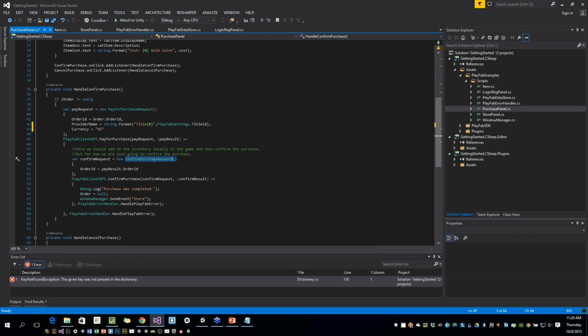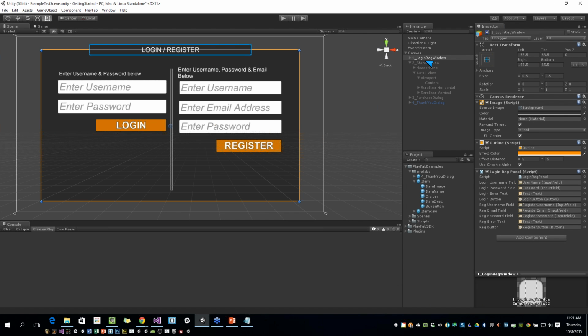So we're going to do a confirm purchase request, and we're going to pass in the order ID, and then send that request off to PlayFab, and your purchase is complete. And here I'm just nulling out, and then I'm sending you right back to the stores so that we can see the items. So let's see how that all works out, right?